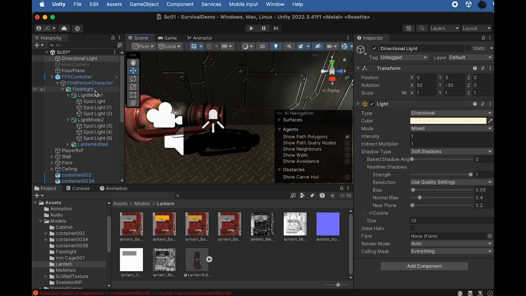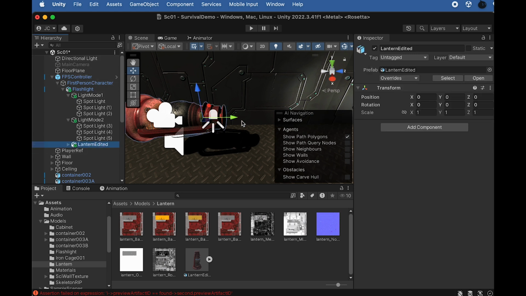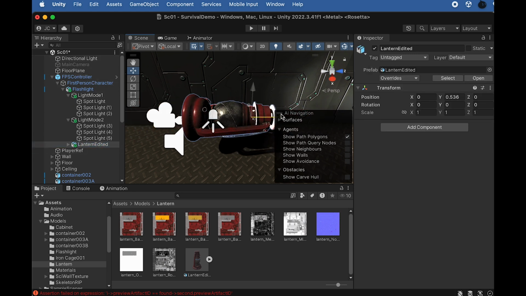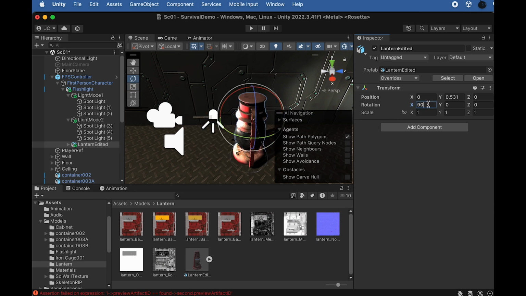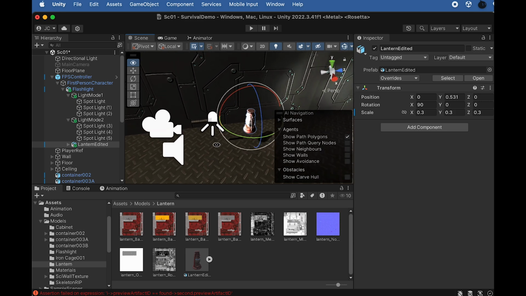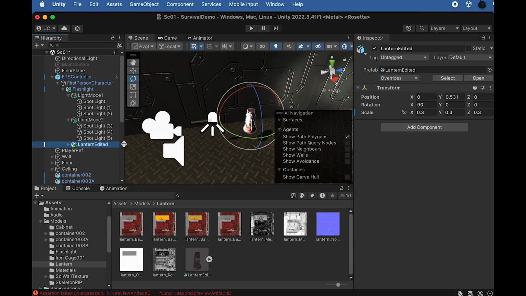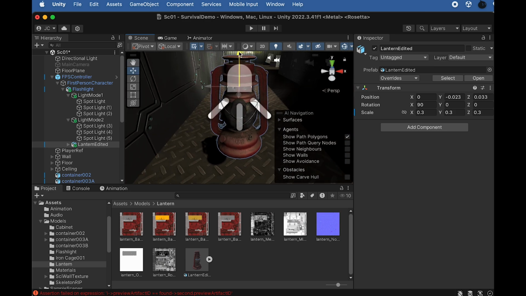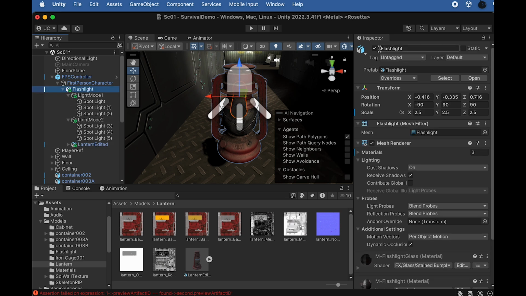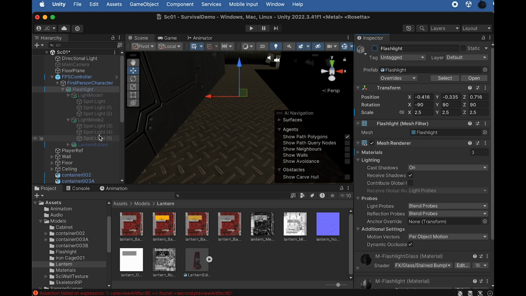So the lantern is huge, so I want to rotate it first and then change the scale. So I'm gonna try, let me see, 0.3, how it looks. 0.3 should be good. So let me move this lantern to the same location as the flashlight, roughly here, and let's turn off the flashlight temporarily.